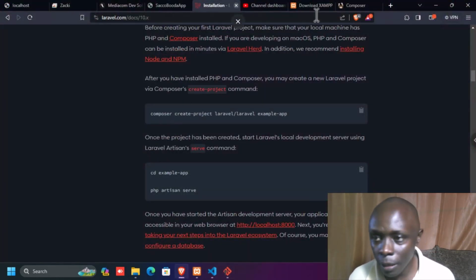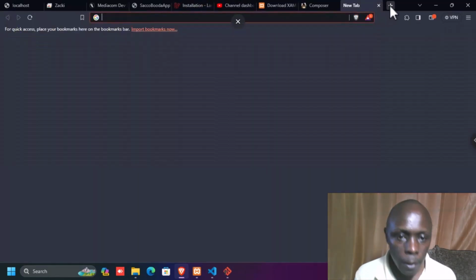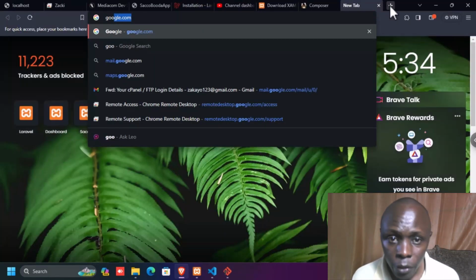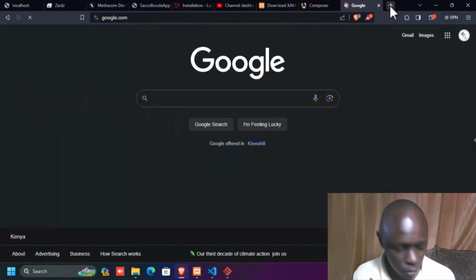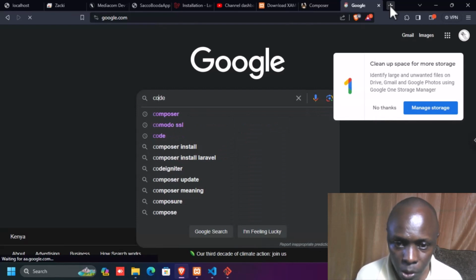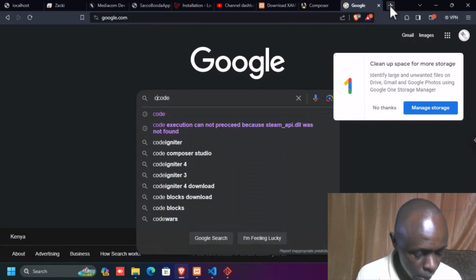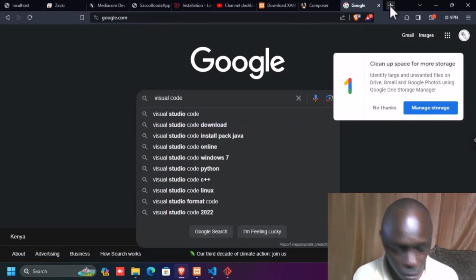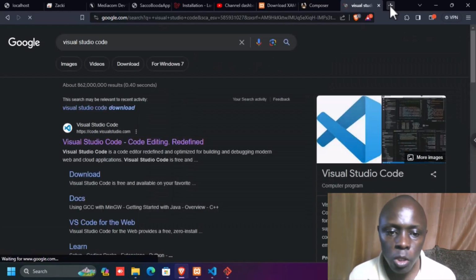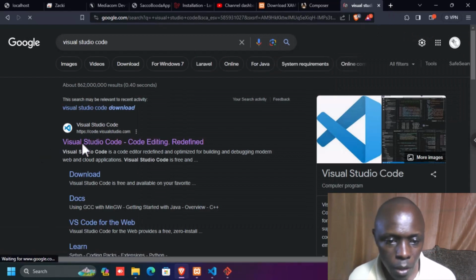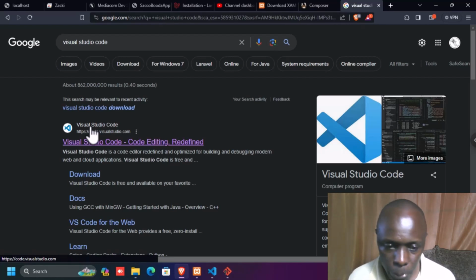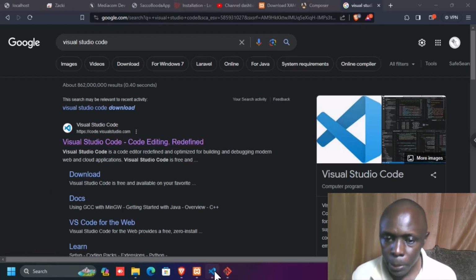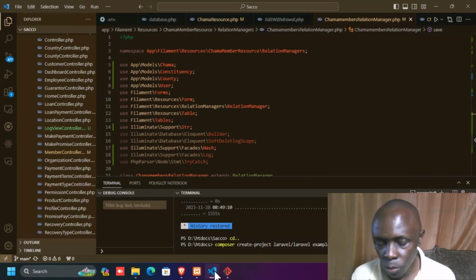You just come to Google first, and then you write Visual Studio Code. You'll have Visual Studio Code, and then you just download that and install it in your system. So easy, so fast. After installing, you just get started.